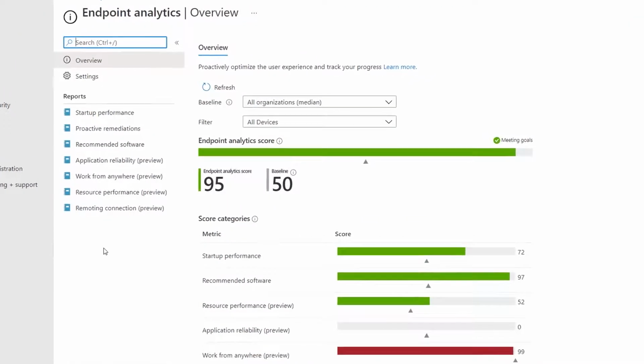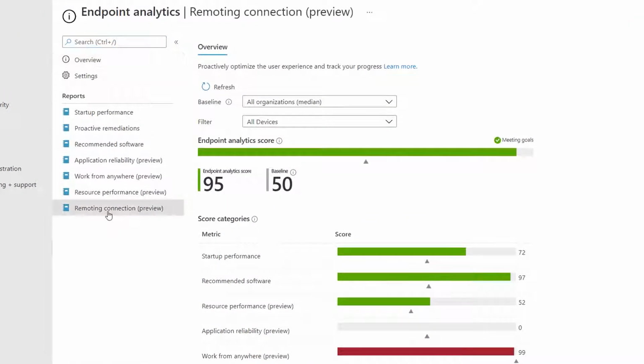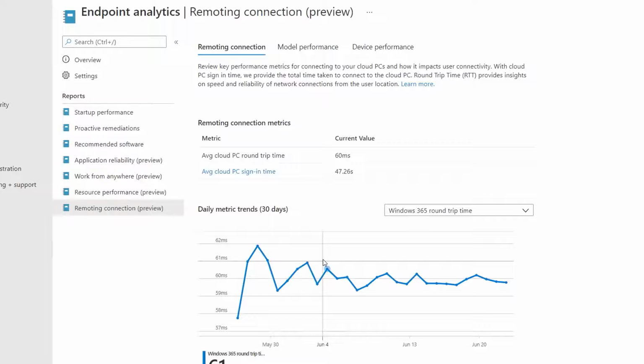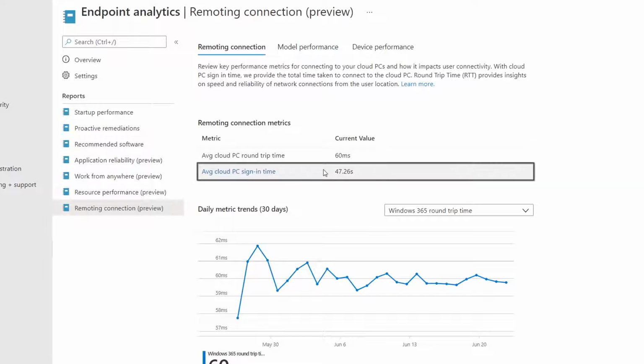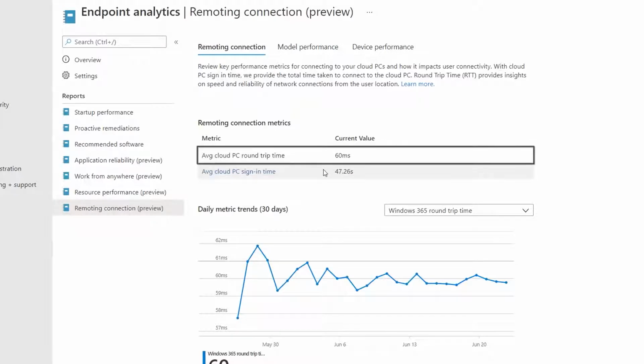So here's how this works. I'll go into the new remoting connection report, and this lists out key performance metrics for connecting to your Cloud PCs and the impact on the user's experience. For example, with Cloud PC sign-in time, we see the total time to connect to the Cloud PC. And the round-trip time KPI shows you the speed and reliability of network connections from the user locations.